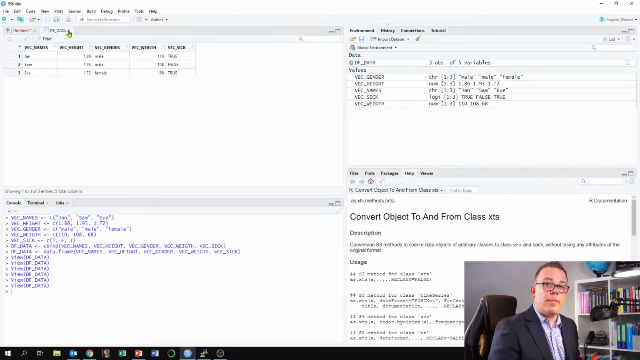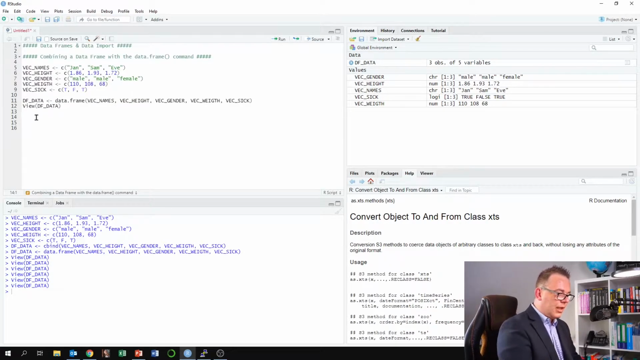So, can we replace those names by better names? Of course we can. Let's have a look at how we can do that. I just copy this line here. And now I give it names. So the names of those three persons are given by the vector names. The height of those persons is given by the vector height.